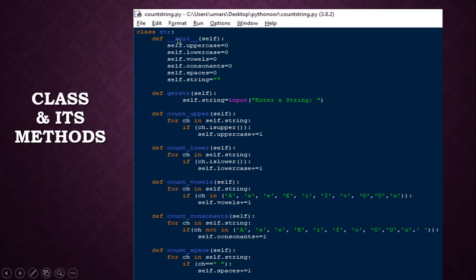Initially init is the initialization function which initializes all the values to 0, like uppercase is initially 0, lowercase is 0, vowels is 0, consonant is 0, space is 0, and string is an empty string. And now everything is upon the self object, you can see over here.